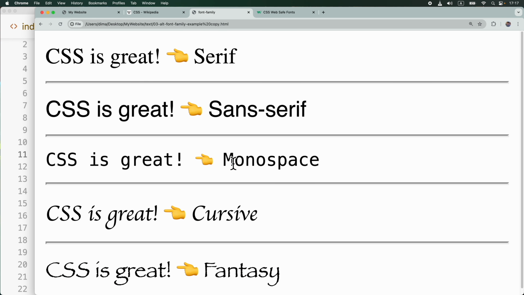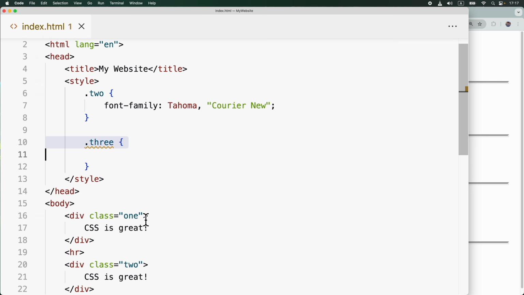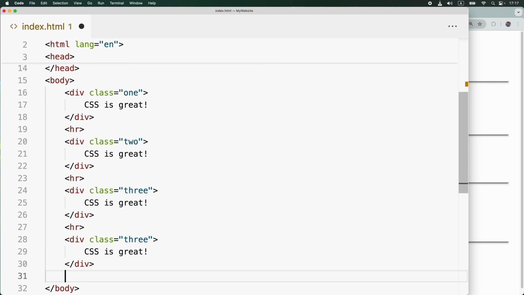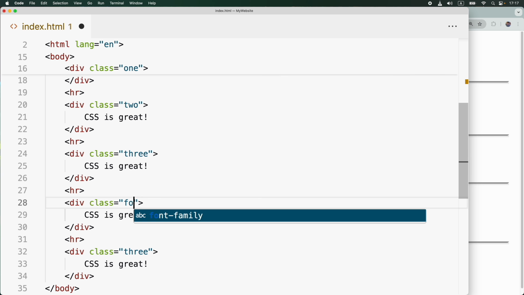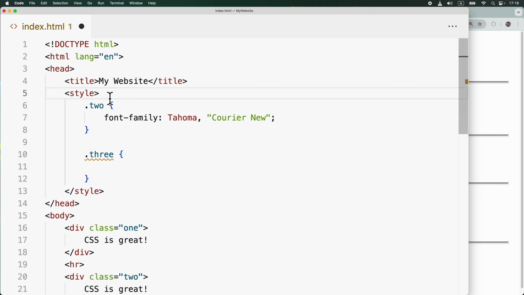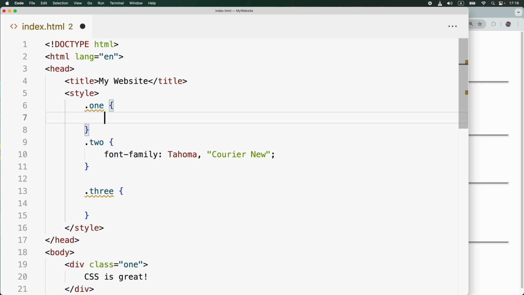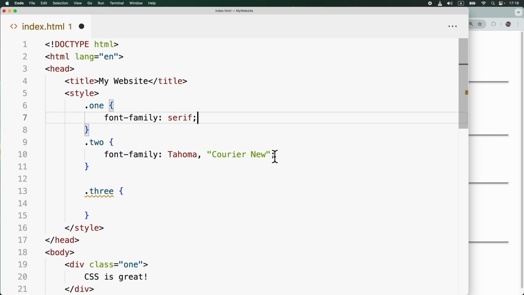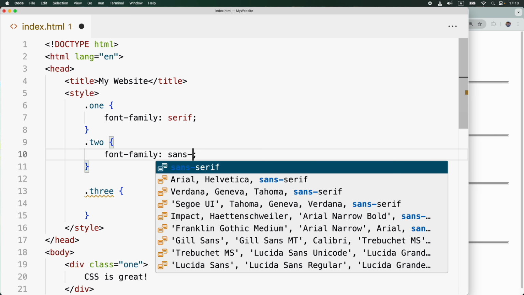We can use a generic font family instead of a specific font name. Let's do that for all 5 font families. For that, I'm going to need to uncomment this bit of HTML, and let's have 2 more. I'm going to change this class to 4 and this class to 5. Next, I'll add a CSS rule that sets font family to serif for the first div. Then we'll change the font family of the second div to sans serif.